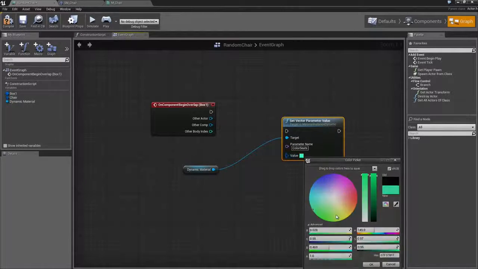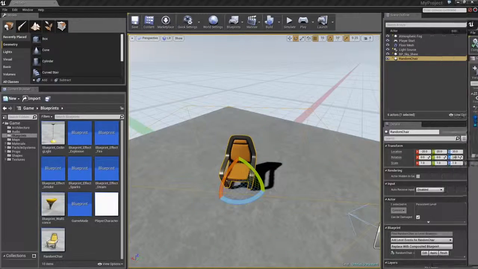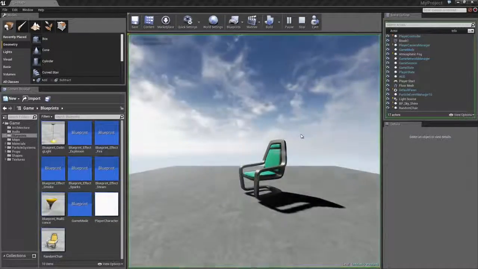We'll saturate it. Now all we need to do is connect this up. So when we detect an overlap with that box component, we are going to change the value within color seats to green. That's exactly what this network says. So let's go ahead and compile. We'll click Save. I'm going to slide this off the view so I can bring it back later. And then let's just give this a quick play.